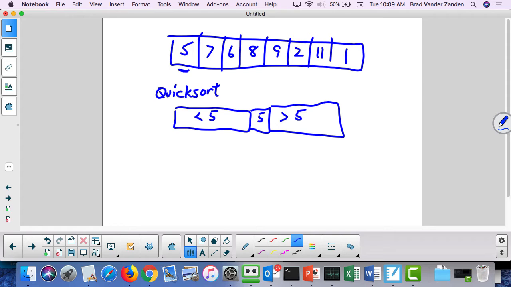So one way to do that is to simply start here and here. Actually, one way to do it is to move 5 off. So we can actually start here. And what we're going to do is we're going to keep searching until we find something greater than 5, which is 7, and something less than 5, which is 1, and we will swap them. So we're going to swap 1 and 7, because 7 should be on the right side and 1 should be on the left side, because 1 is less than 5 and 7 is greater than 5.